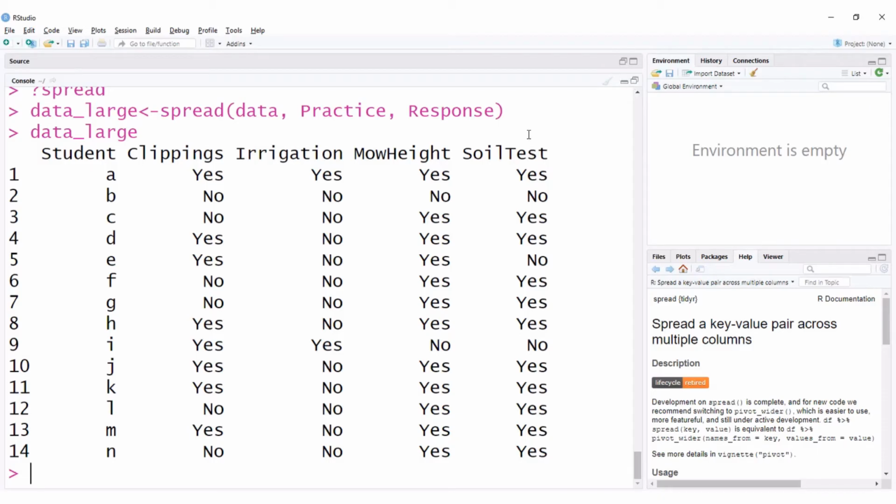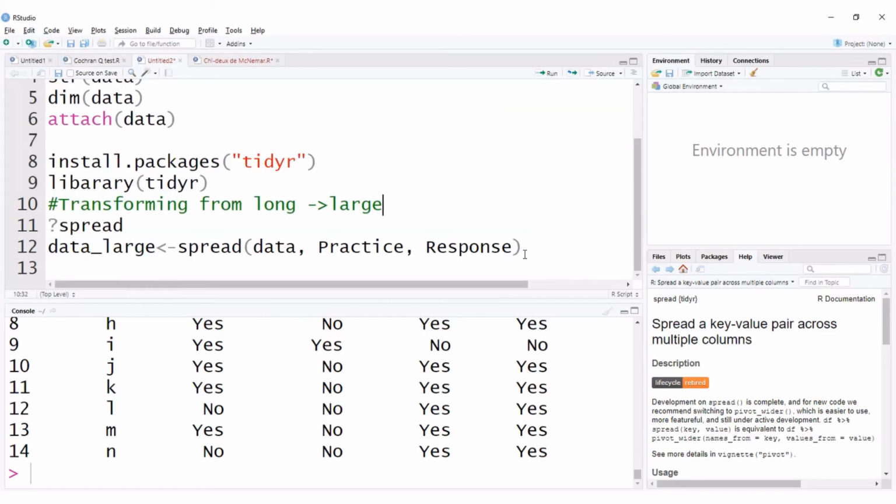So now how do we transform this large data set back into the long format? Probably you have the large data set and you want to transform it into long format. Let me show you how to do it. So to do this, let me say transforming. These are just comments for those who may be beginners in R. Transforming is not part of the command, it's just a comment. That's why I started with hash.